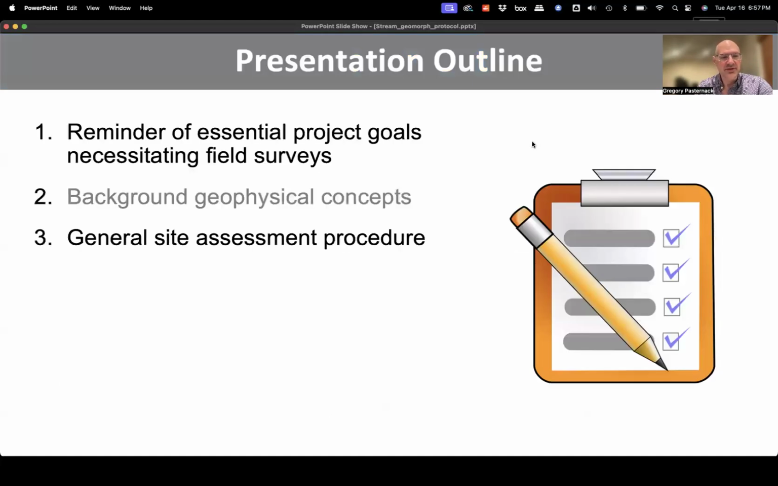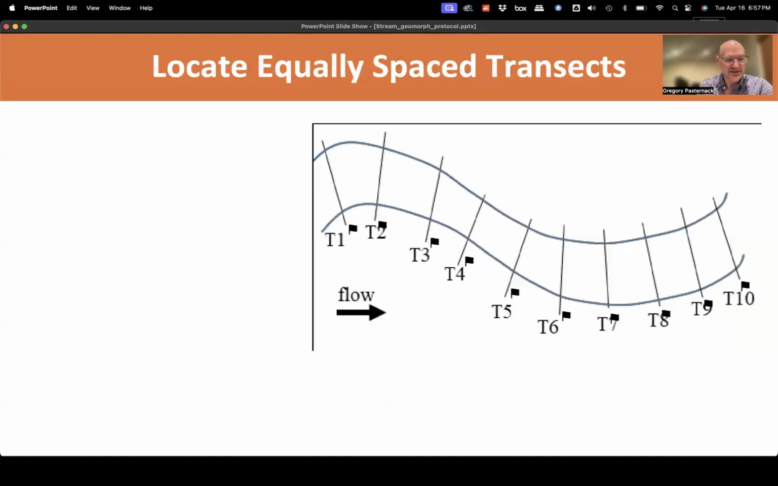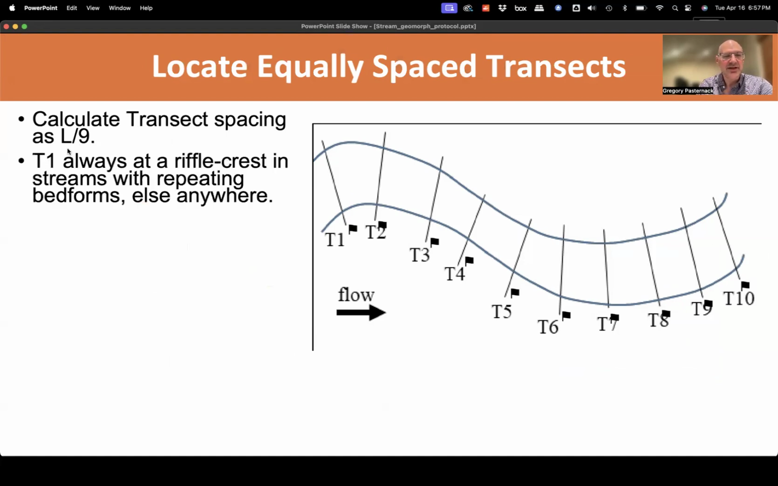Okay, we're up to the next part of it, which is locating transects. Where do we put our transects? Really simple. Equally spaced transects. So first of all, you calculate the transect spacing as the length of the site divided by 9. There are 9 gaps to get 10 transects.